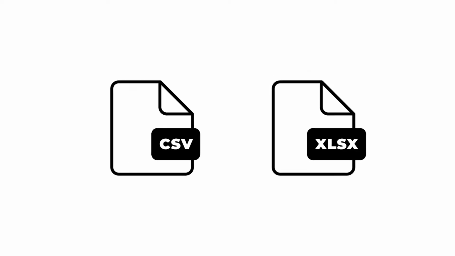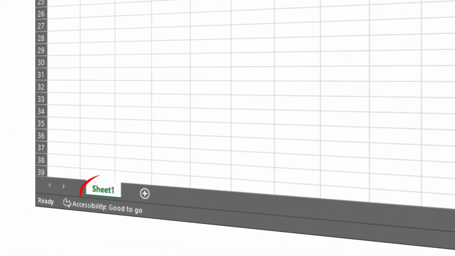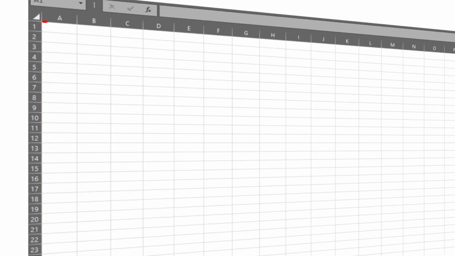Save the survey data in a CSV or Excel file. Most survey software can export data this way. The file must have one sheet only, and the data must be in table format.